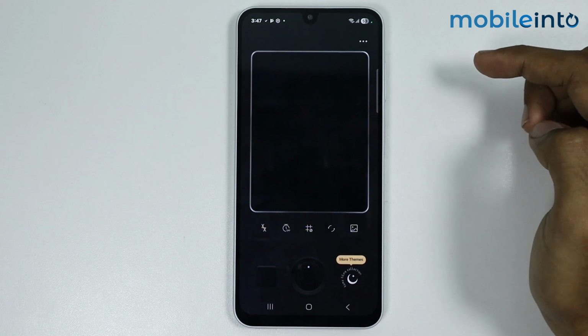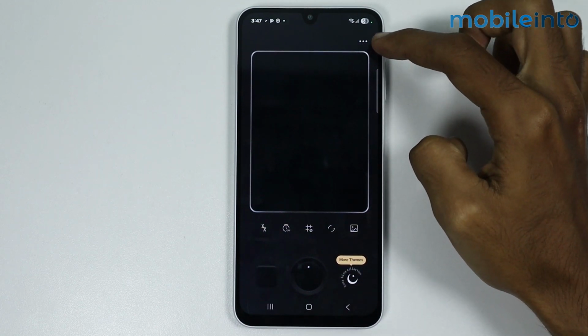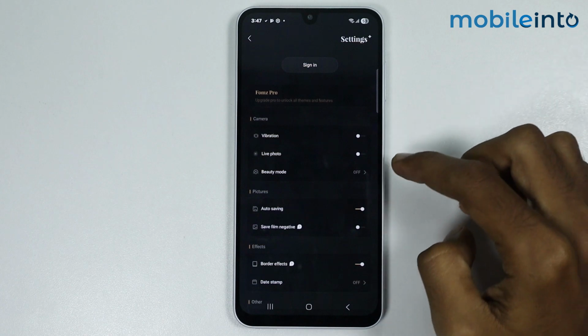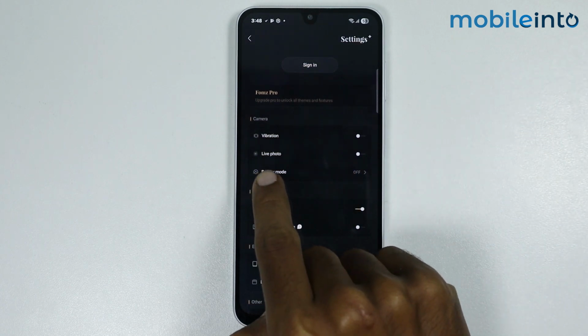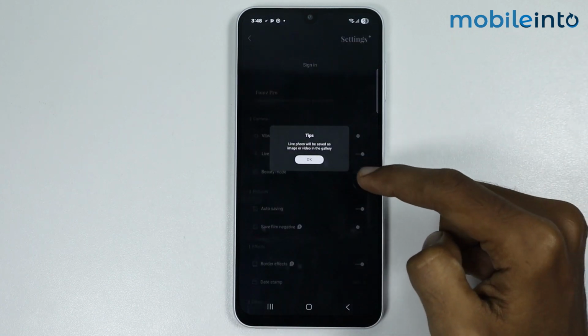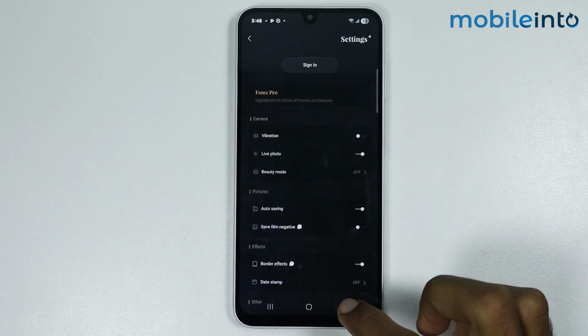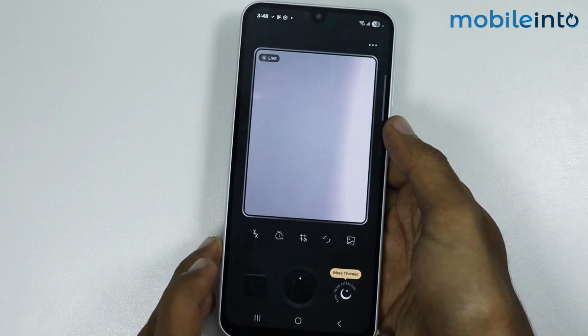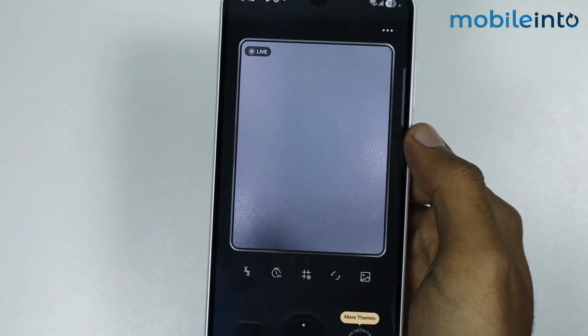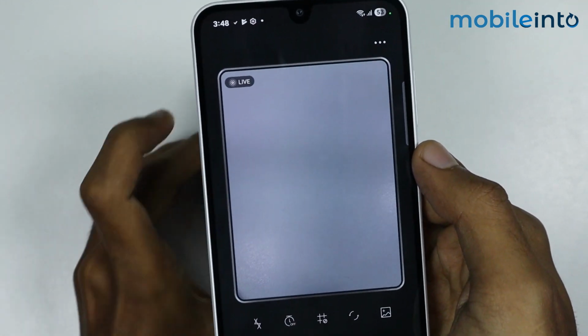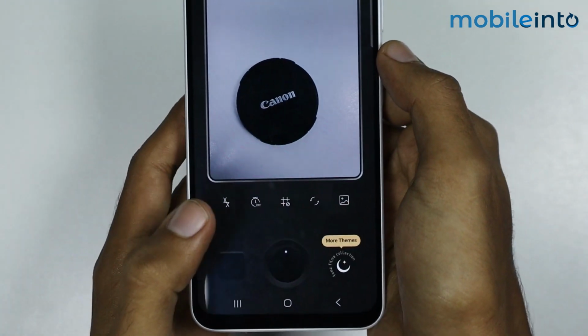Now to enable live motion photos, just tap on the three dots over here. Now from here, just enable live photo and tap on OK. Now once you do that, just go back, and from here you can capture live motion photos with the camera of your smartphone. Just like that.